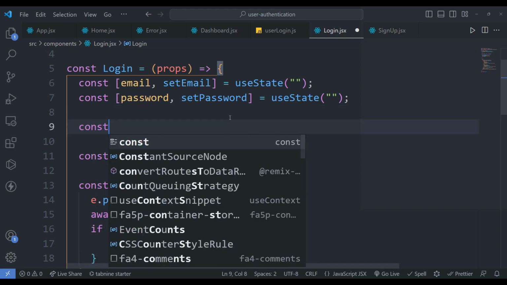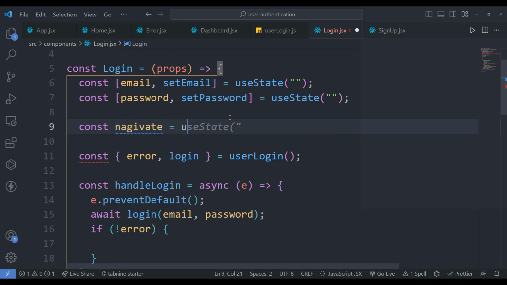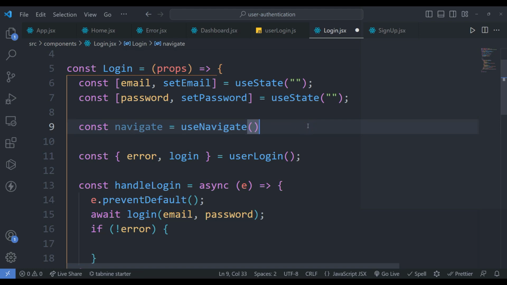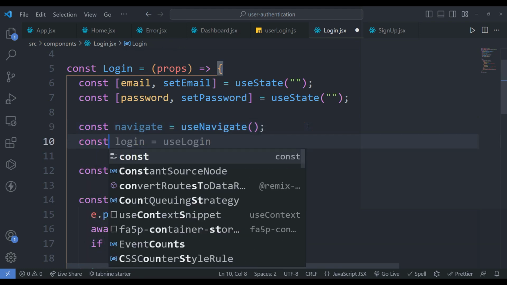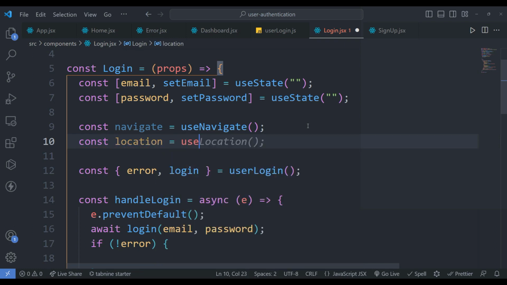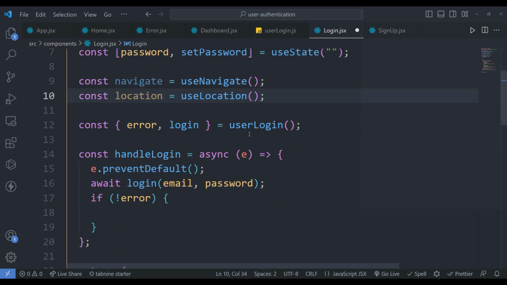So const navigate, and this is coming from useNavigate, obviously, as you must have guessed. And the next one is the location. So const location, and this is coming from useLocation. I have Tabnine, by the way, the extension. You can also install that.